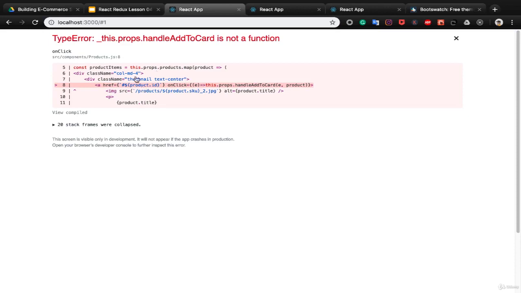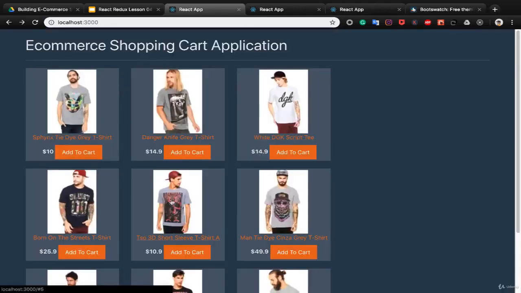Now when you click on the button, you will get an error which shows handleAddToCart is not a function. We will resolve this error in the next lessons. We created a products component which shows list of products, and when you click on each product, it's ready to add the products to the basket. That's it for this lesson. For next lesson, we want to add a filter bar at the top of the products which makes sort and filter products by their size.